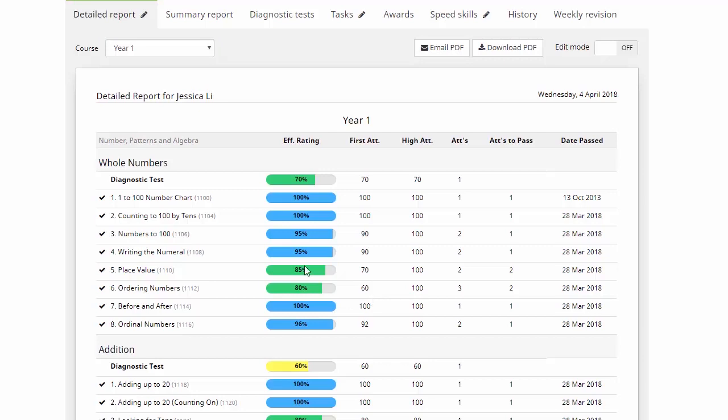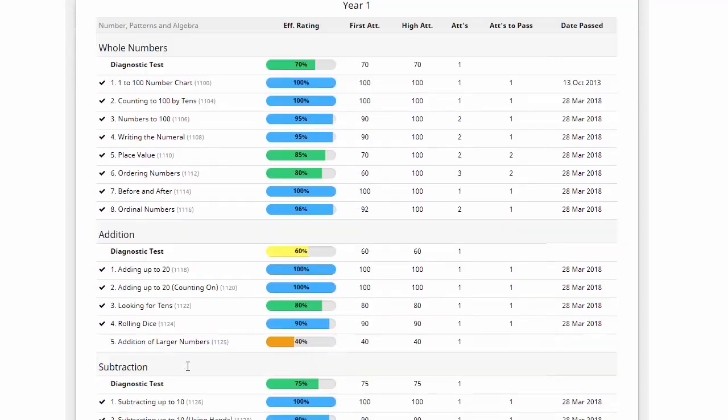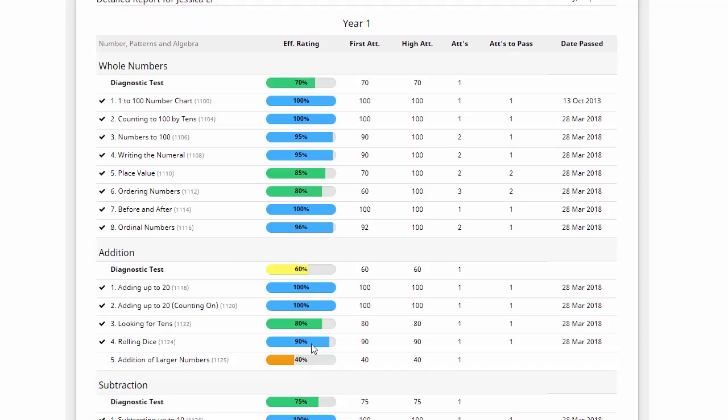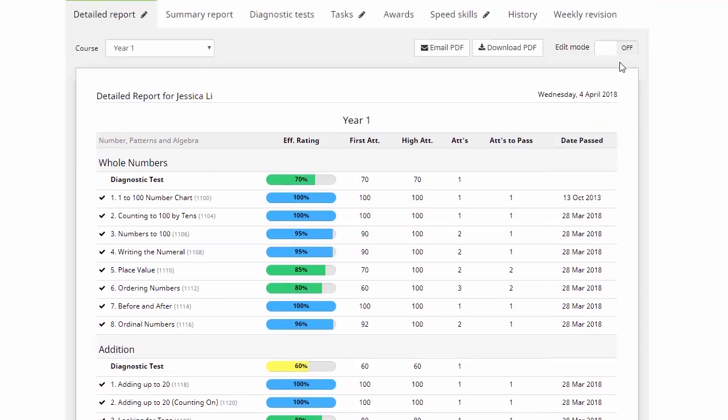Now on this report here, we've also got results for any diagnostic tests that your kids have undertaken. And if we have a look just down here, a really useful feature, if we look at this result here, efficiency rating of 40%. Now that's quite a deal lower than any of Jess's other results, and that's going to affect her overall grade.